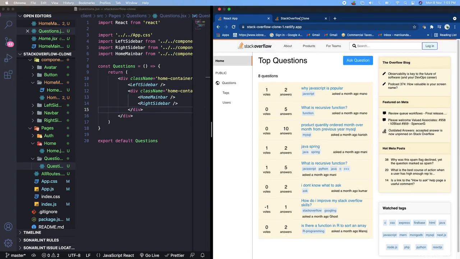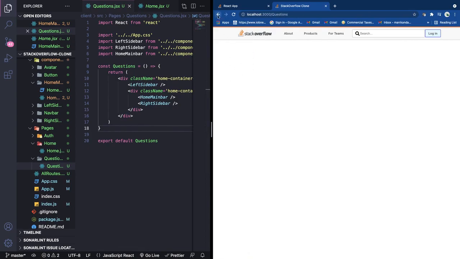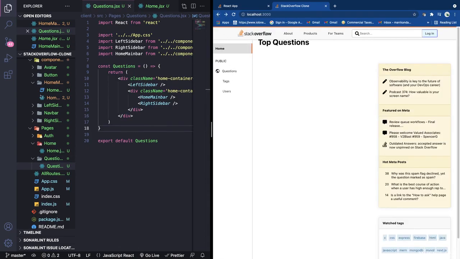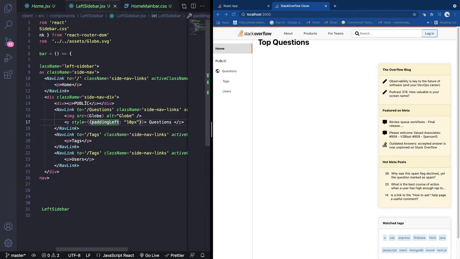So now we will go down here. We will go to the question sidebar, right? Where's the question sidebar? We go to this left sidebar. In that, we do have where I have used the link for the questions. So we have linked it to the questions, but we have to provide the route for this question path. That's how it will work.